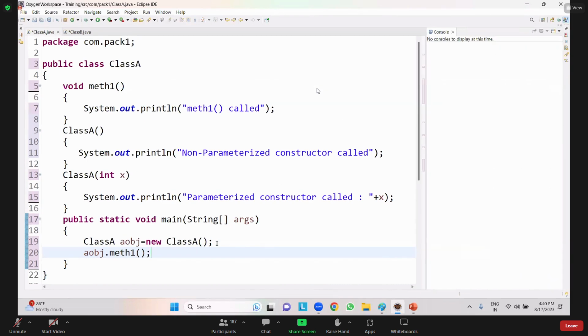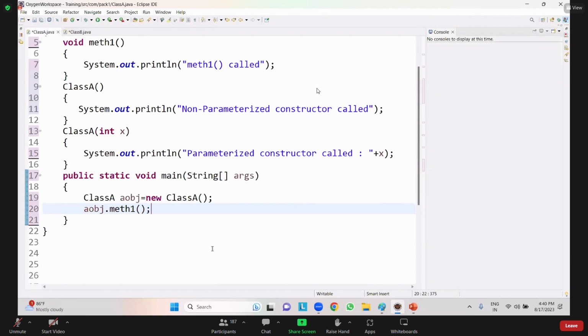Now guys, answer my question. I want you to analyze line number 19. What is happening in line number 19? First we are creating, after that we are initializing that object with the help of which constructor? Which constructor?